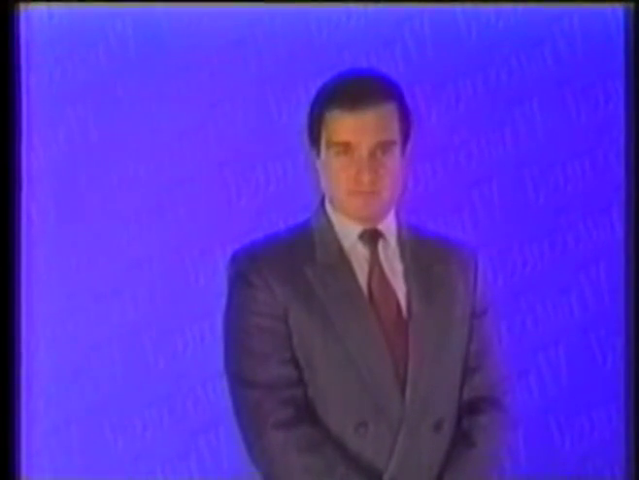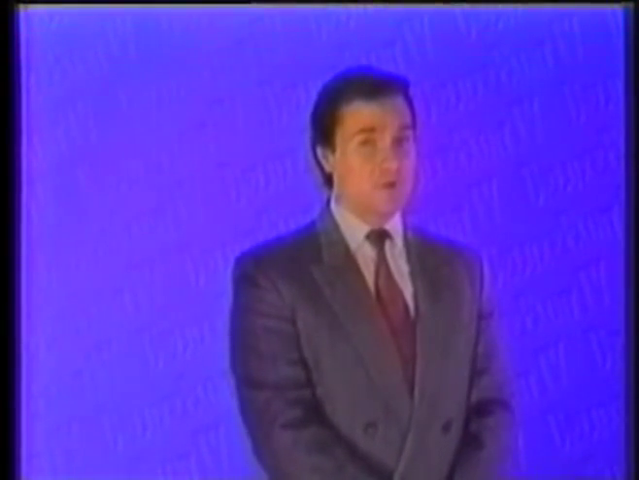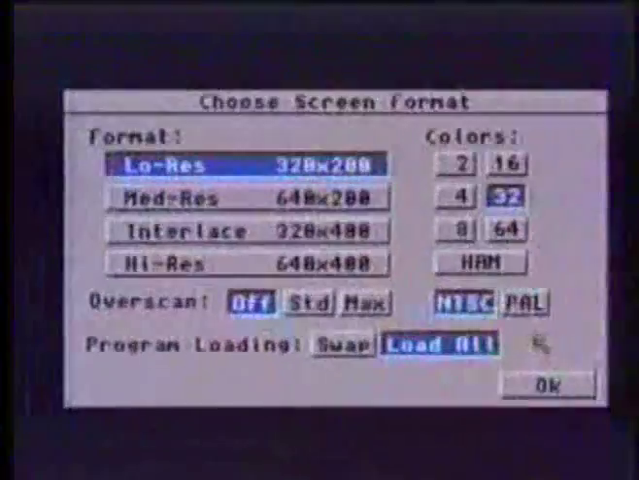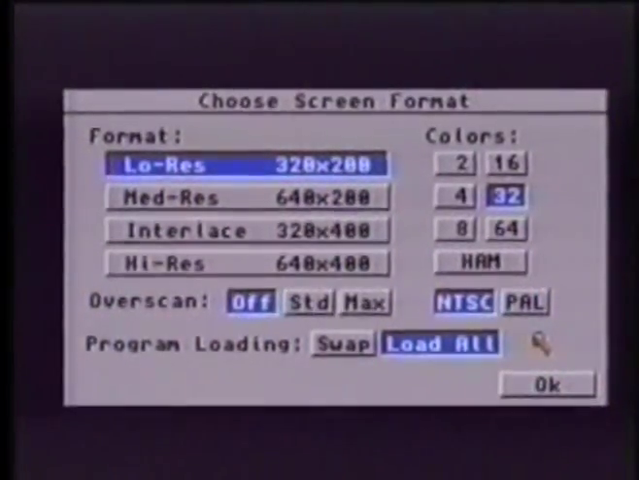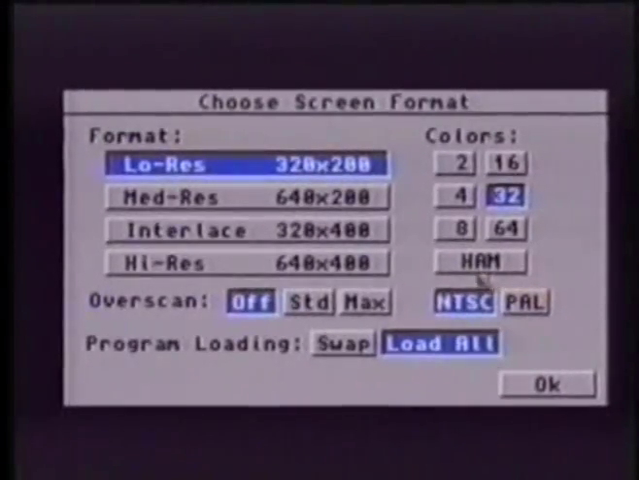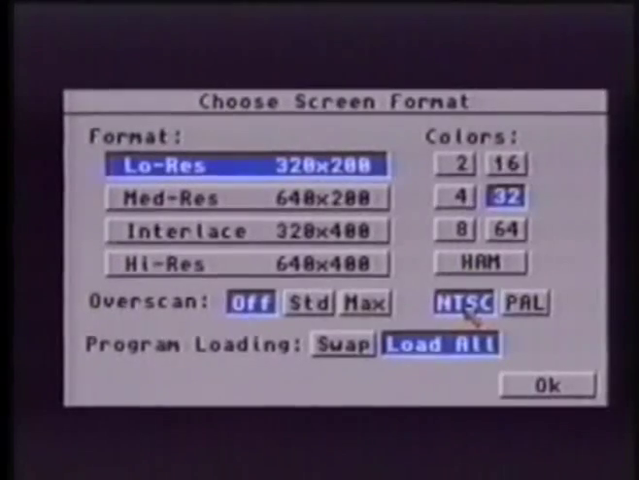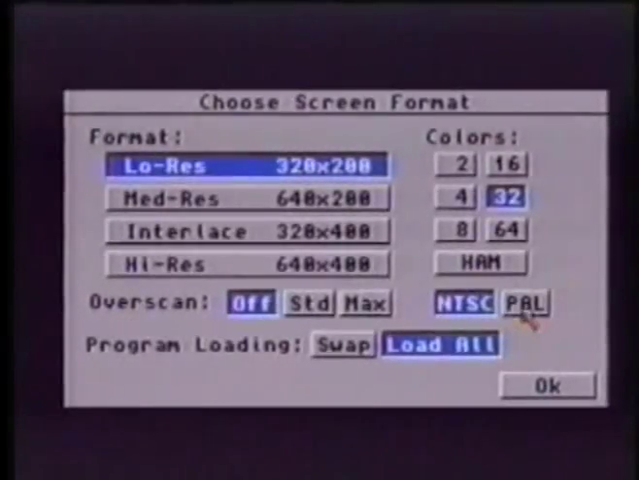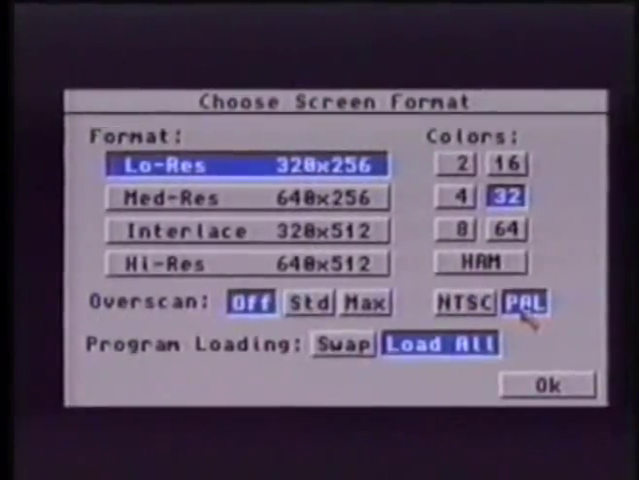In this segment, we'll be giving you a brief tour of the Deluxe Paint IV user interface. But first, you should understand the different graphic modes that are available for you to paint in. First, we'll explain the difference between the NTSC mode and the PAL mode. NTSC is the video standard used in North America and Japan, and PAL is the video standard for Europe. DPaint will automatically default to the correct type for your system.